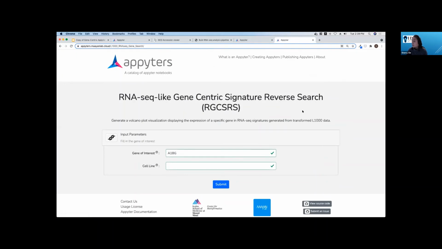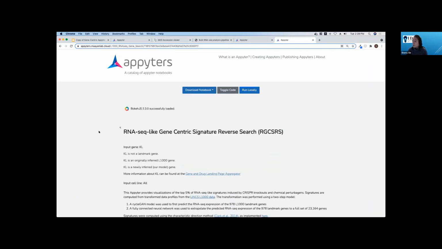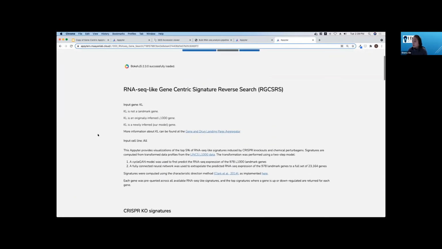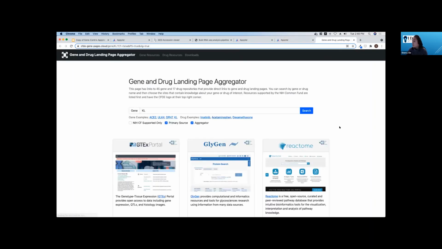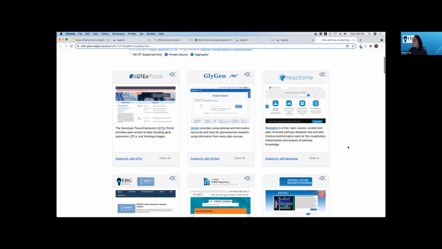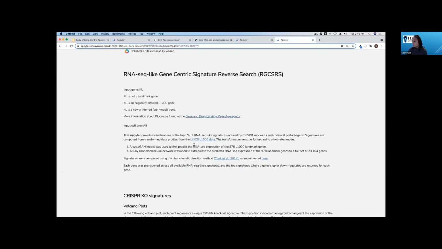Once again, we have a similar input form for the gene of interest. Go ahead and enter Klotho. You can also select the cell line, but in this case, because we want to see signatures from all cell lines, we'll leave that blank. Once you submit it, you'll see that Klotho is an inferred gene, so it is not one of the original 978 landmark genes. You can click on this to see Klotho in the Gene and Drug Landing Page Aggregator, which Max showed earlier.